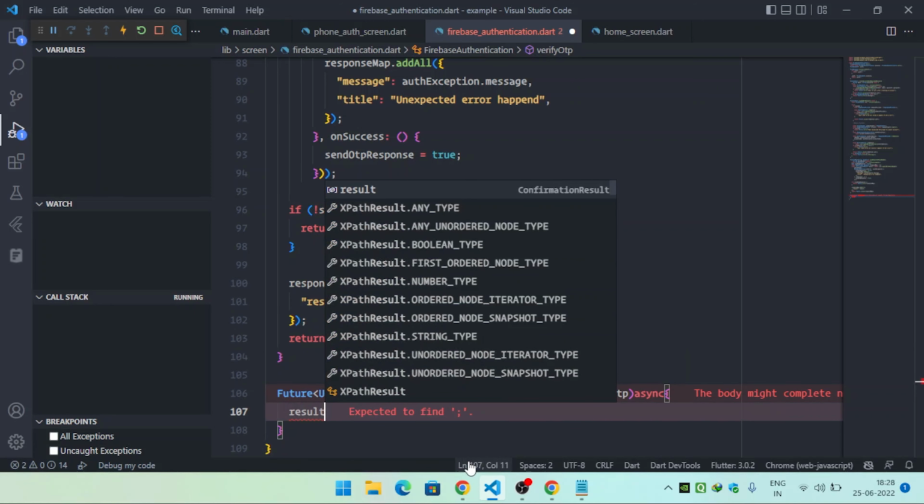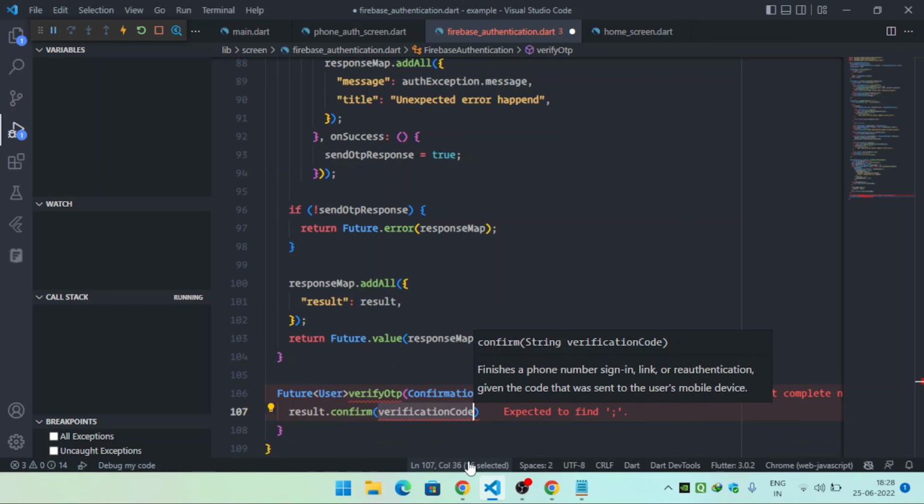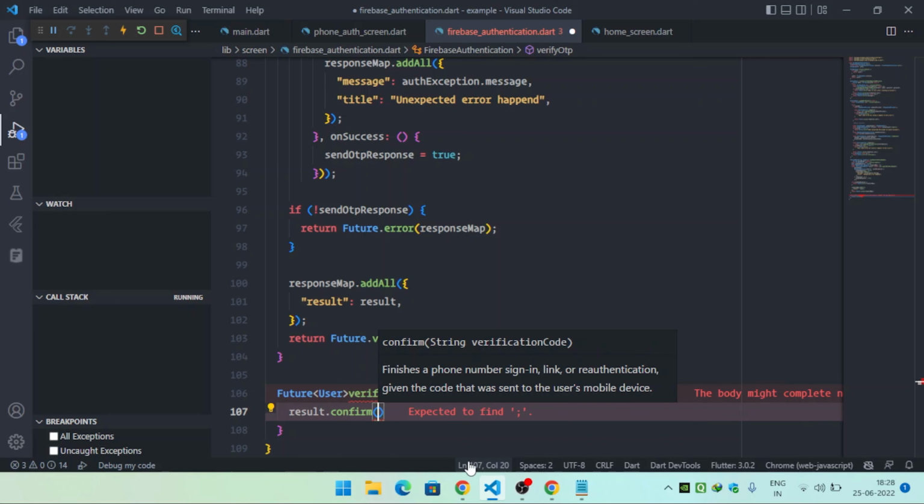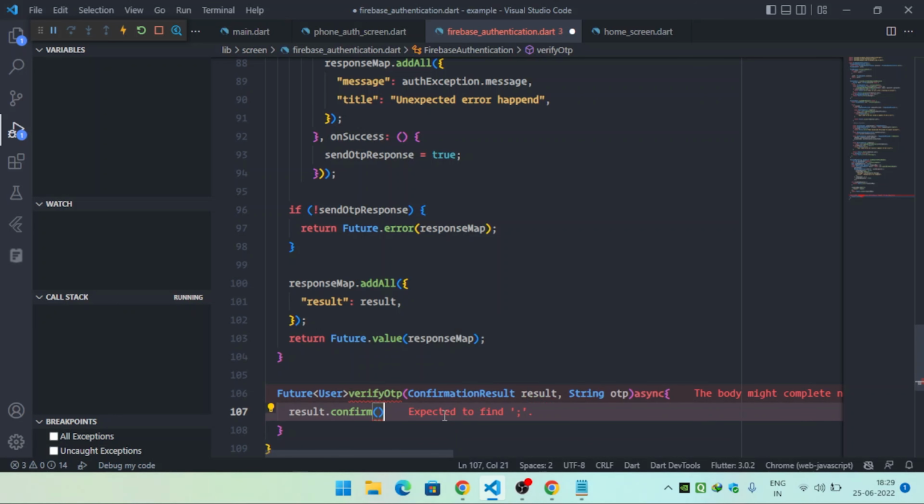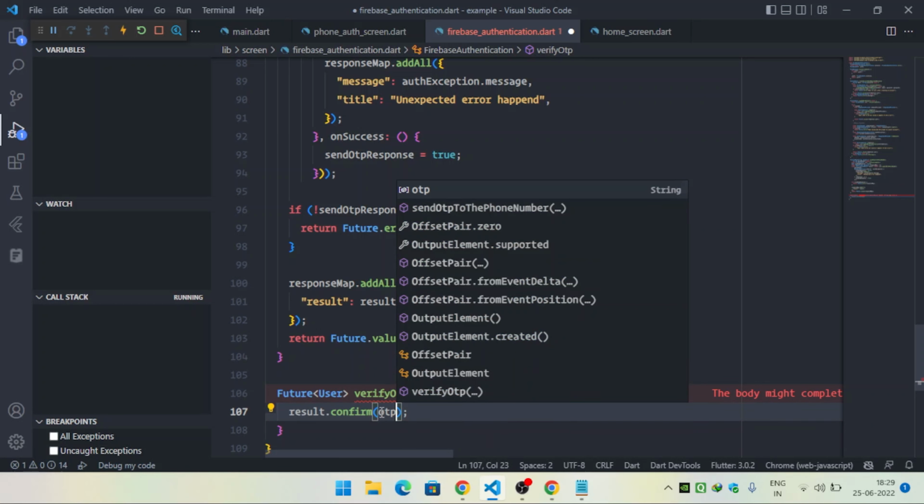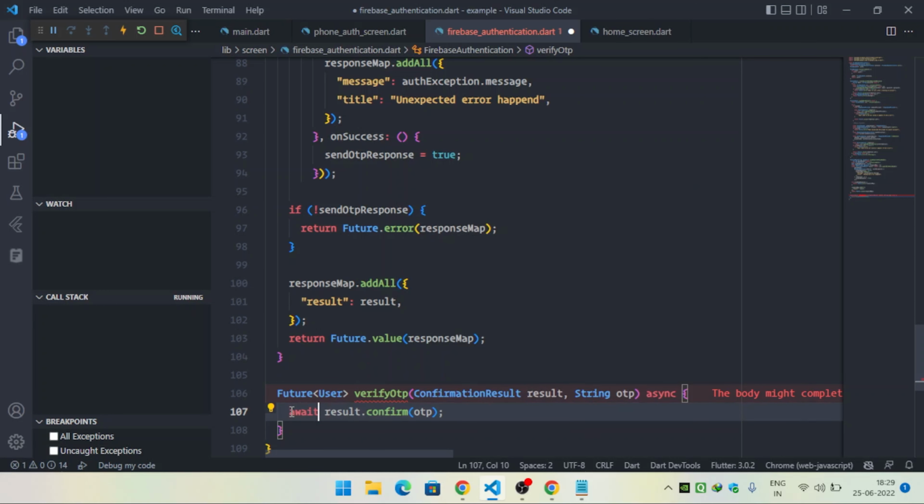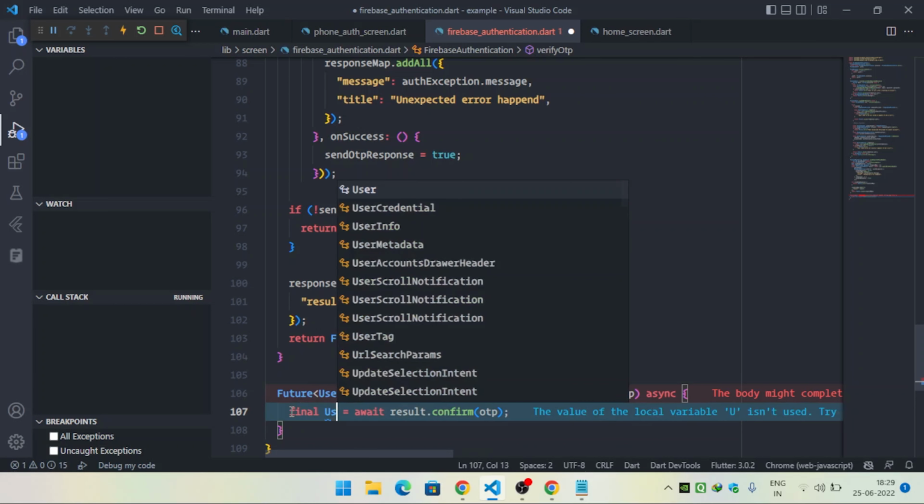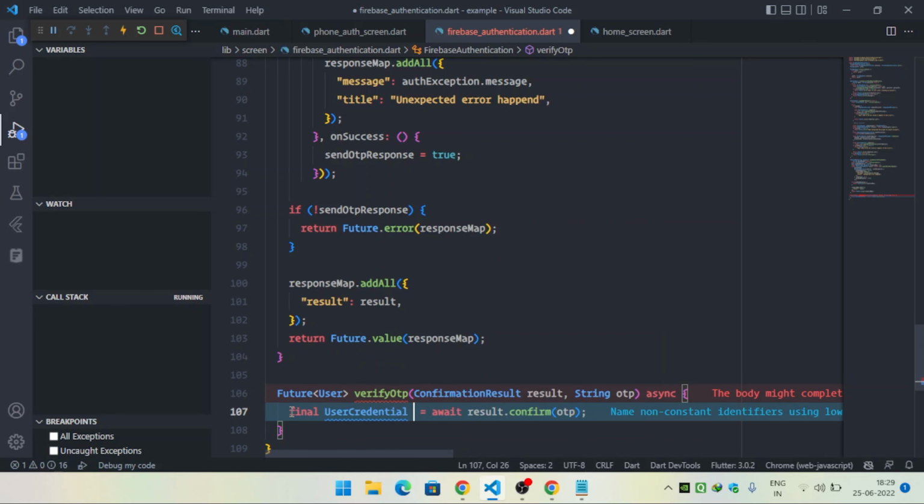Okay, I will use this result.confirm function, and this confirm function will take the OTP entered by the user. So the OTP provided by the user needs to be passed inside this function. So we will use this OTP and pass it inside the confirm function, and if the OTP matches, it will return the user credential. When the OTP matches successfully, it will return the user credentials. So we will hold this inside the credential. When the OTP matches, our user is ready.